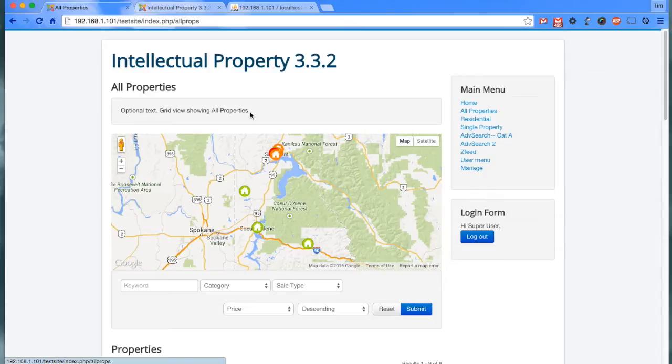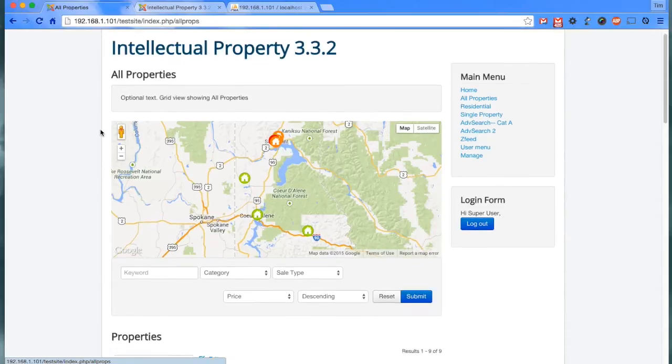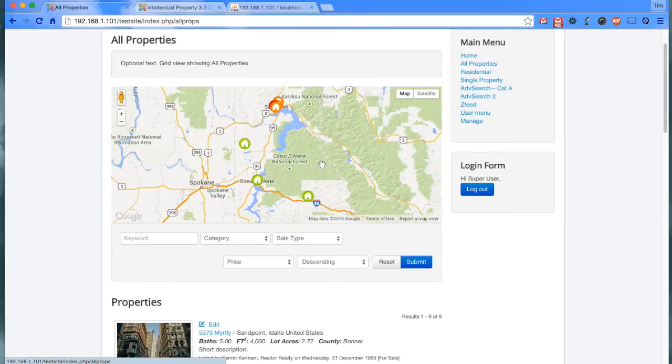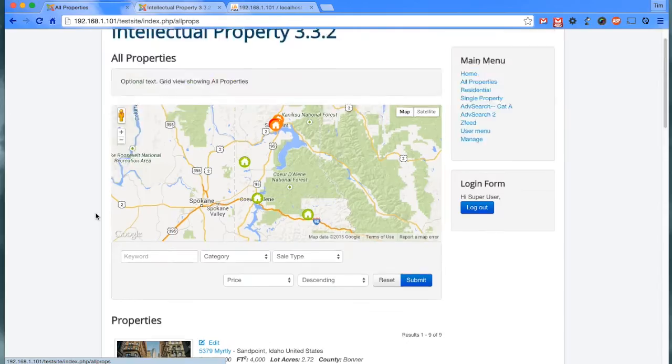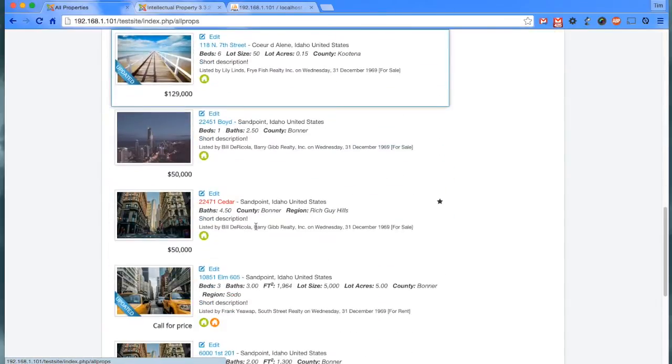It lets you put that high up on the page and create a real good search engine friendly text block that'll describe the results that they're going to see down below. This is a standard Google map that you can choose to show or hide on any of these category or all properties pages. And it's pulling in the properties below, showing icons based on what property we're looking at. So for example, if I want to click on this one, it pops down to that result.